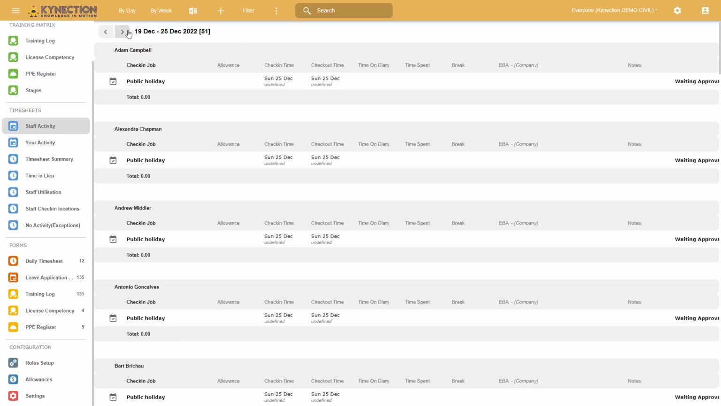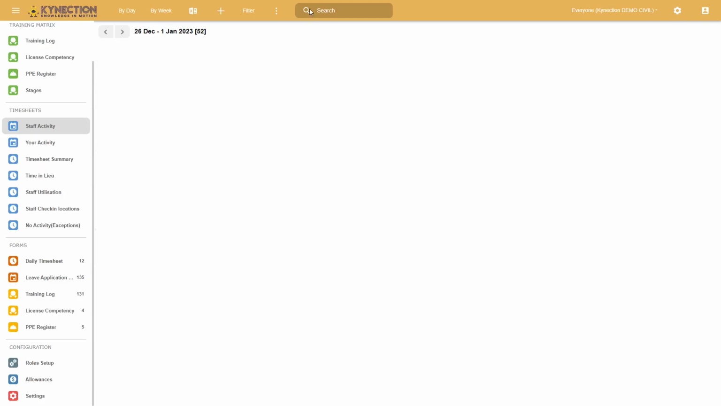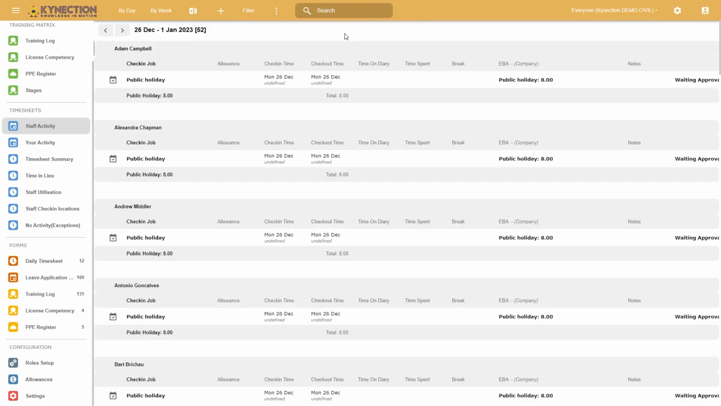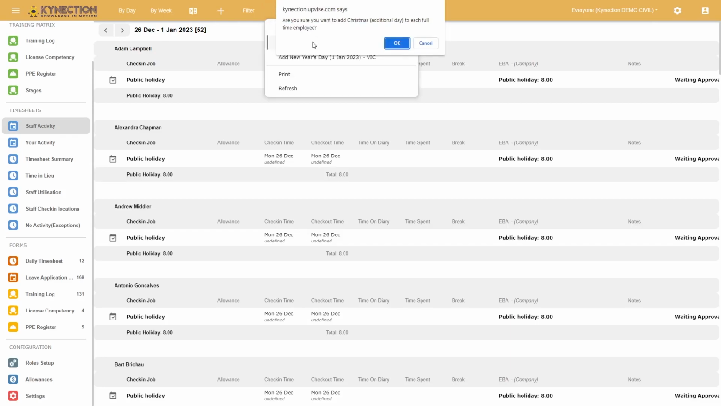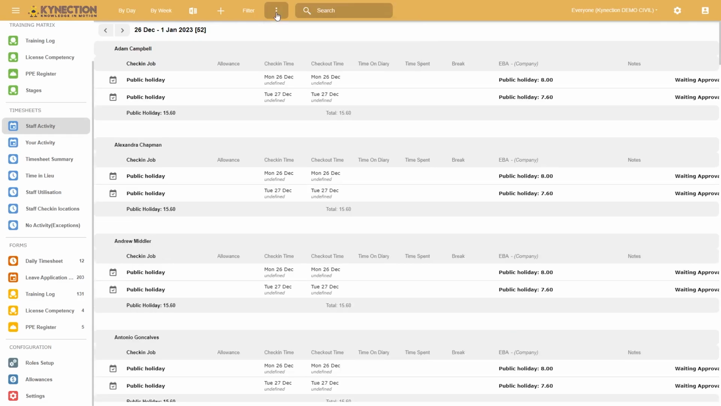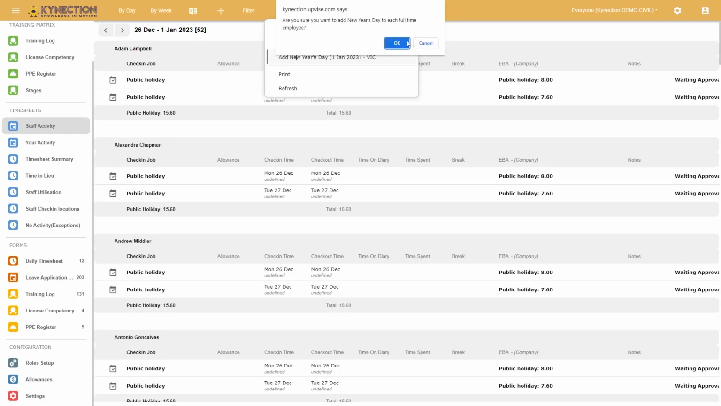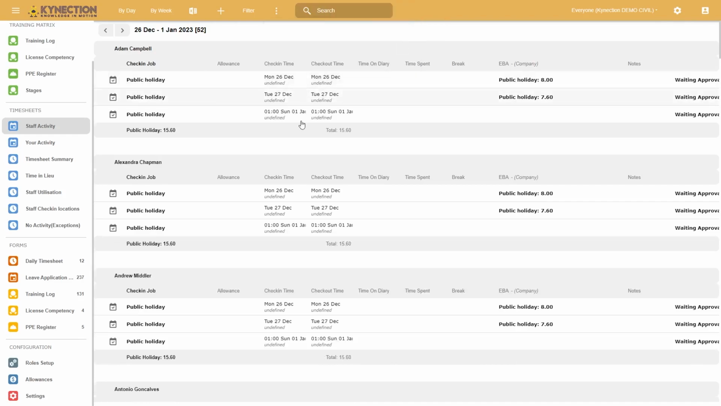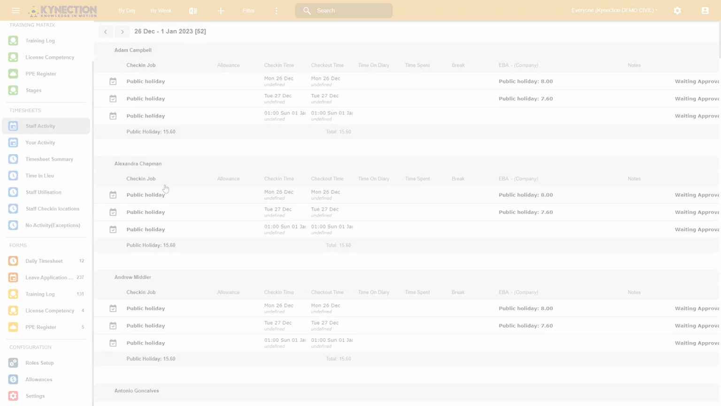Then, if you want to go to the next week to do the same thing, obviously there's two lots within here. Same thing applies. You will just go through each of them that you wanted to add, and that will pre-populate them to all of the employees. So the 26th, the 27th, and the New Year public holiday. So that will have populated all three of those for all of your employees that it's applicable to.